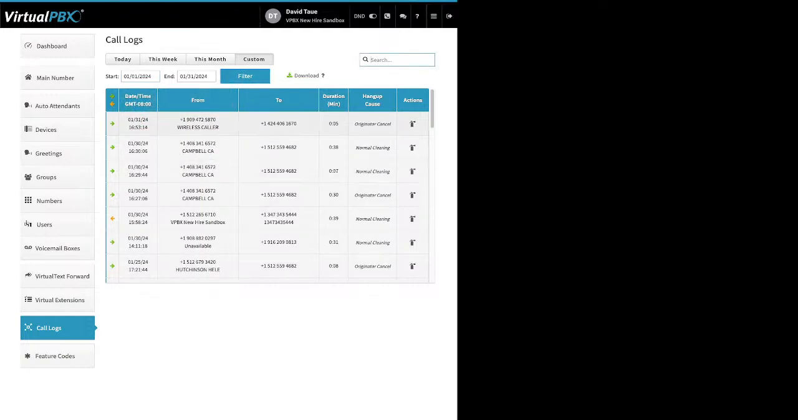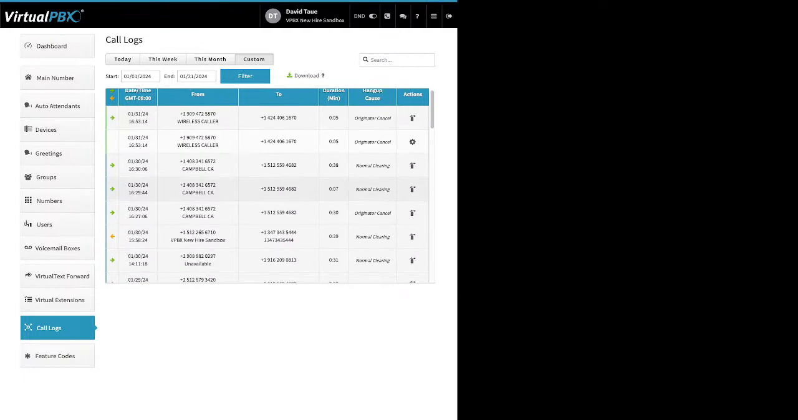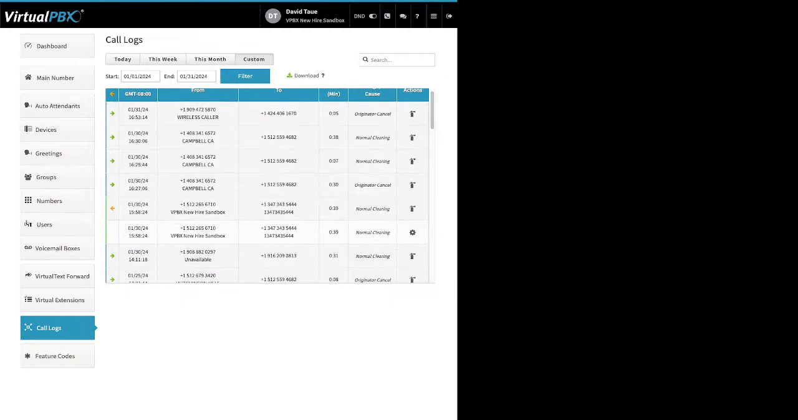The green arrow to the right is a call coming into the system. If you click on expand, you can see that the call came in and where it went out to. Right, yellow arrow to the left is an outbound call.